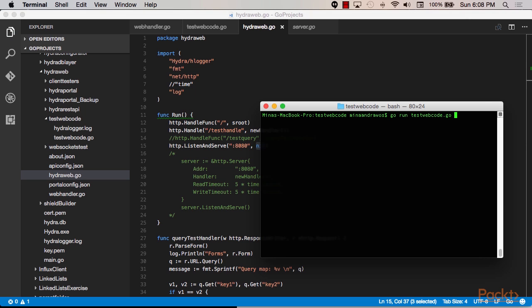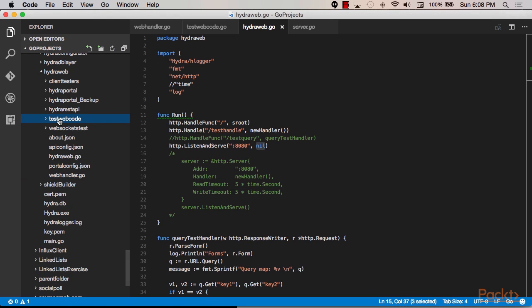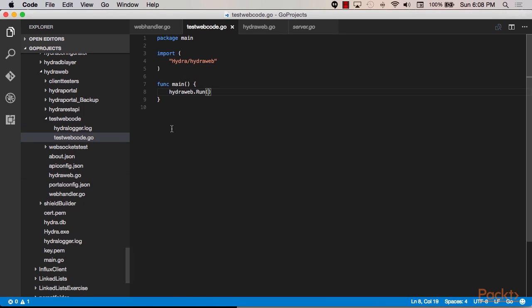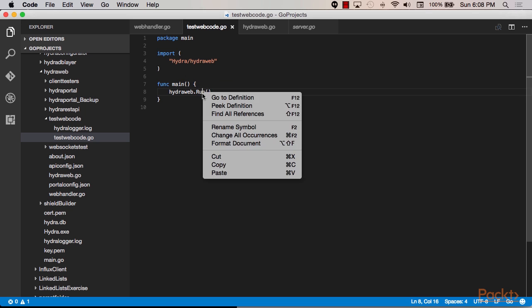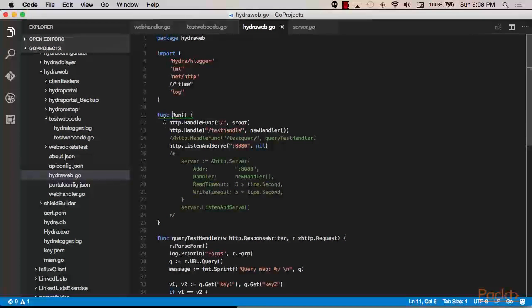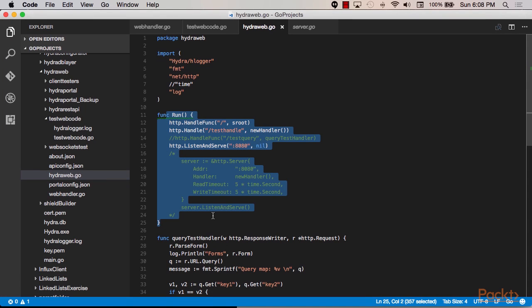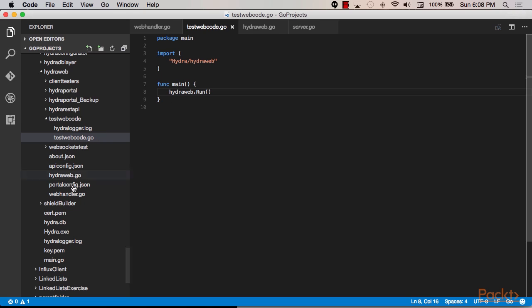So let's run this code. Actually, another thing that I did was create a folder called test web code, and inside test web code, I just wrote a very small program that calls hydraweb.run. So run here, of course, is a function we were just looking at. It's just a quick test program to test out the code we've written.